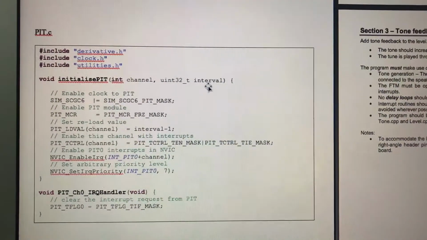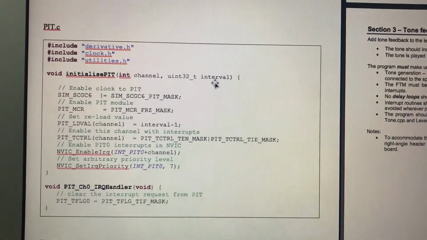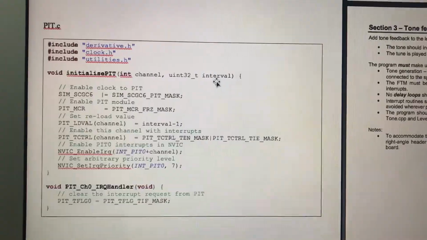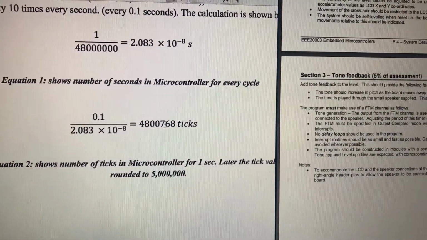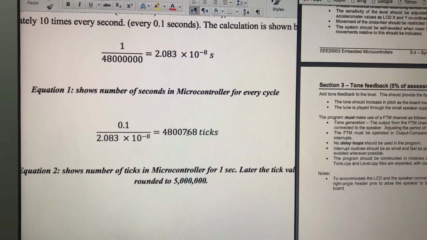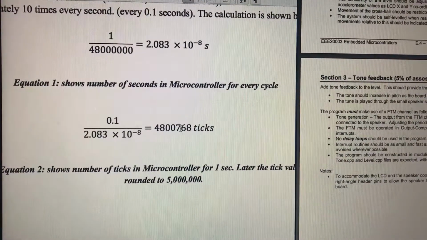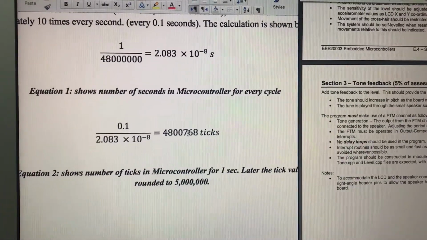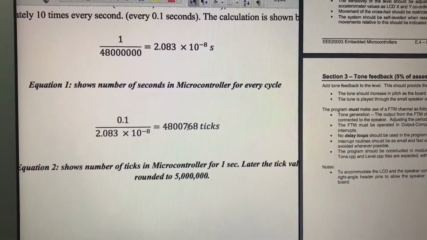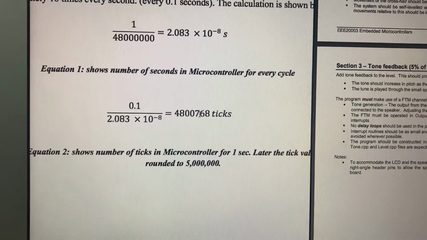So for us to do that, we need to do some calculations in order for us to get the value for the interval. For us to do that, we first of all calculate the time it takes for one tick for our 48 megahertz, and it is 20.8 nanoseconds. So we chose a refresh rate of 0.1 seconds. So for that to happen, we need approximately 5 million ticks.